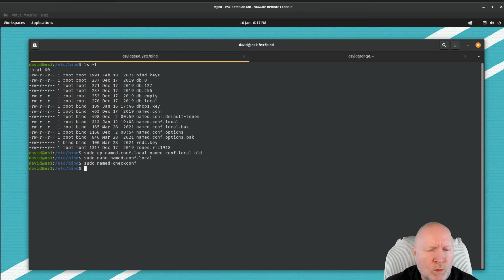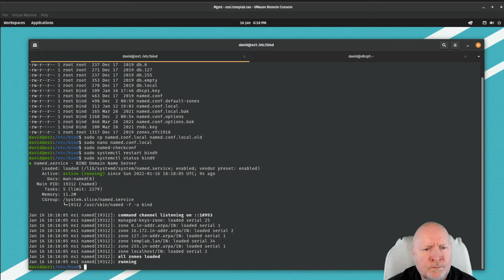But then we need to actually restart the DNS service, not the server, just the actual Bind9 service. So that's sudo systemctl restart bind9, which is the service. And then I can check if it's reporting any errors by running the status option instead. So it hasn't reported any issues. So that's a good thing.